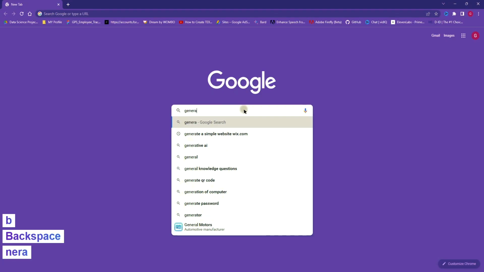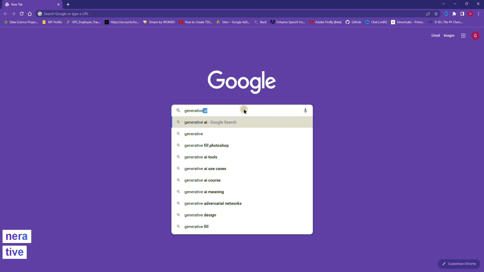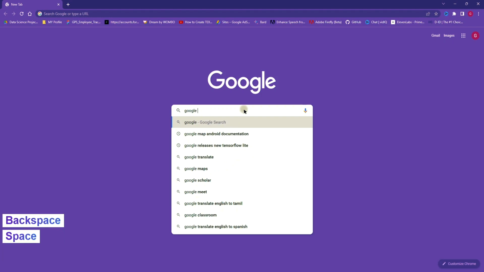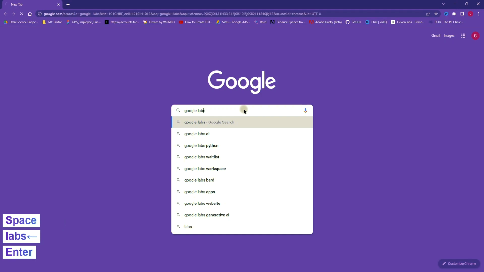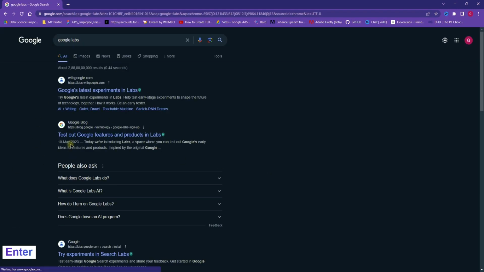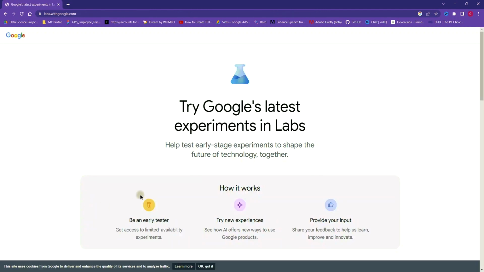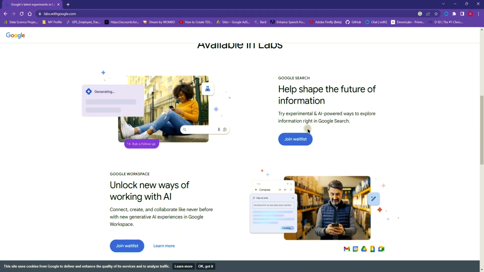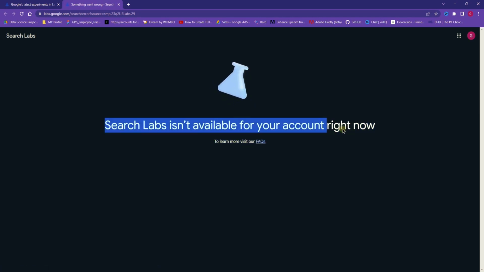Now let's go through the setup. Initially, we want to type Google Labs, where Google Labs is a place where every AI is stored. We have to register with our Google accounts and then we can use these experimental AIs. Here, the first AI we will be seeing is Google Search. This Google Search is temporarily not available for us, but later on they will be activating it for everyone. You can join the waiting list.